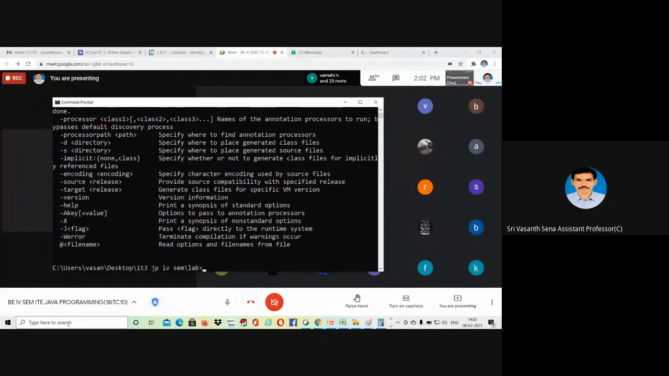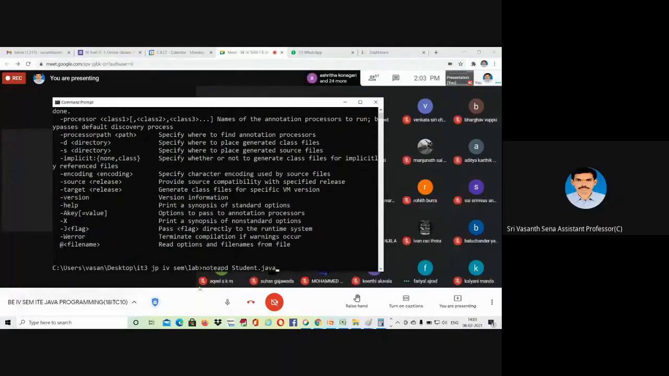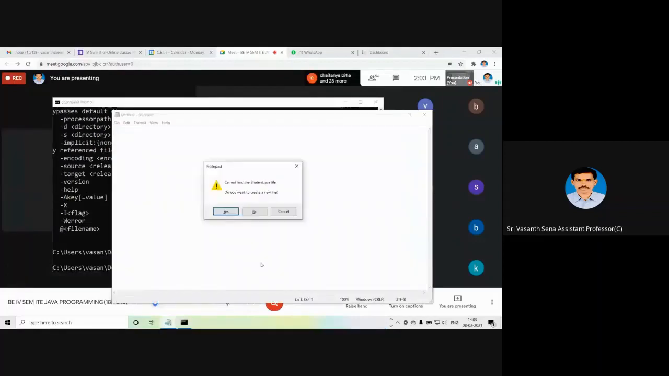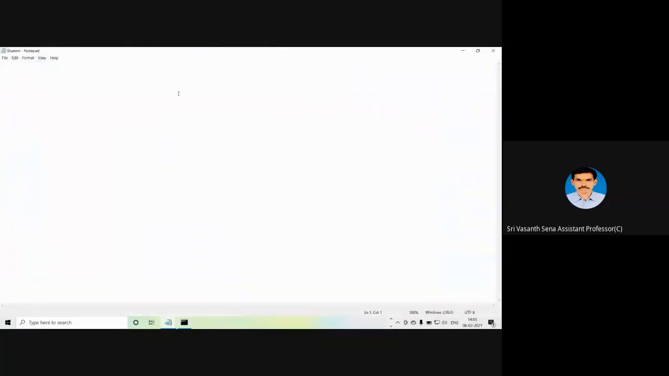Where do I need to write it? In C, C++, you use the TC editor or VI editor like that. So simply type notepad, right? My class name is Student.java. Notepad, N-O-T-E. Yes, Notepad. Then you get a Notepad window. In this Notepad, you need to type your program.